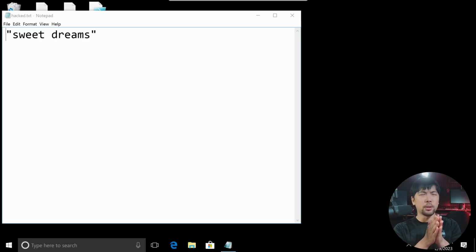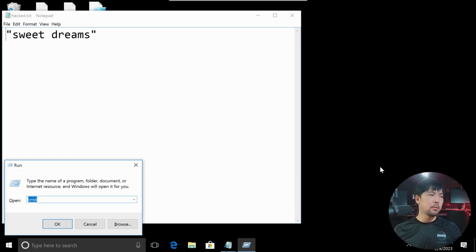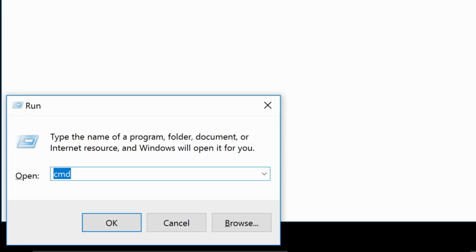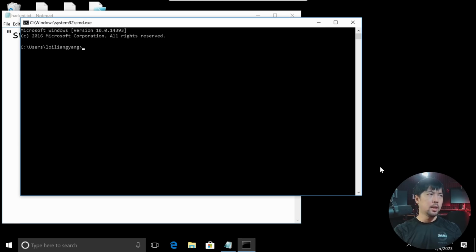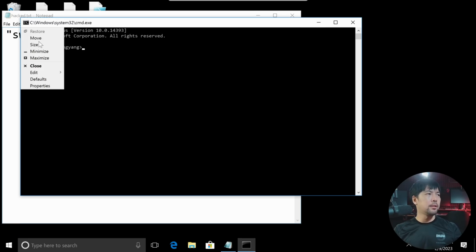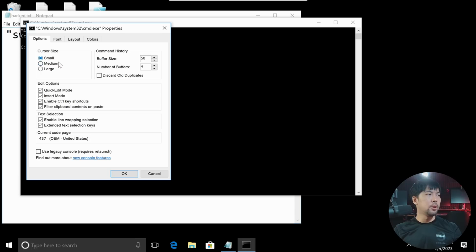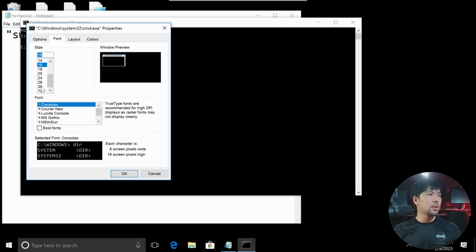Now I'm going to show you something even cooler, which is to know whether you have been hacked. And that's super interesting. Go over into run and click onto command prompt. So open that up. And once you're in here, let me go ahead and make the font bigger so it's easier for you to see what's going on. Let's adjust this to say 36.